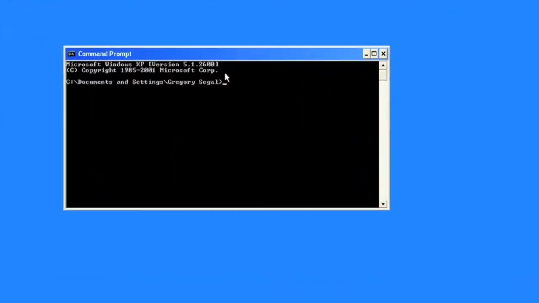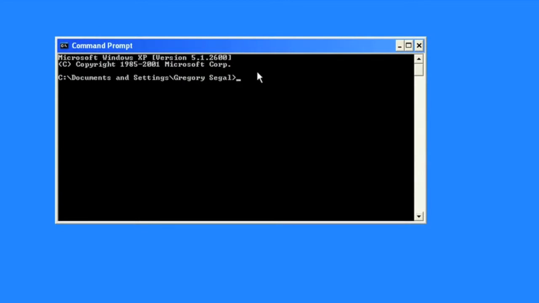So the first thing you want to do is open up CMD, and you want to access your Hamster and Ferret files. You can download these at the link below, which I will give you.